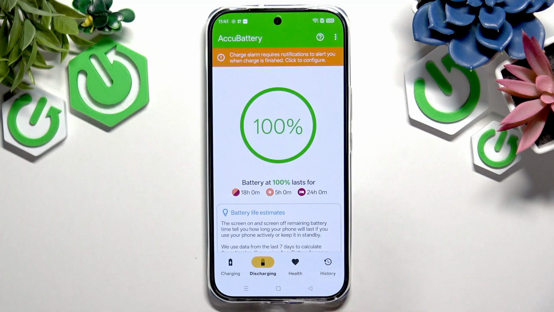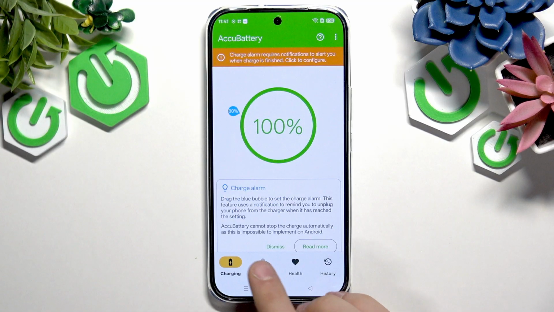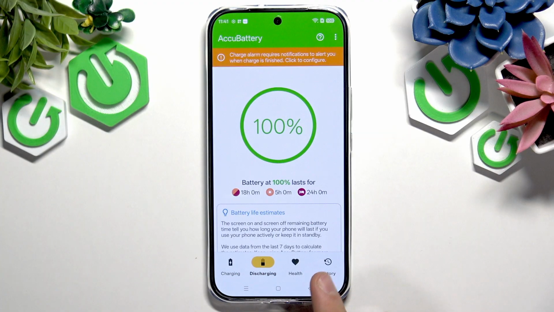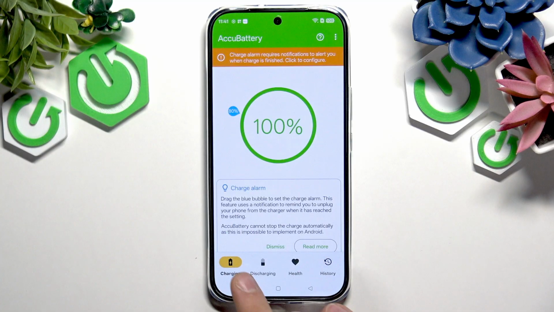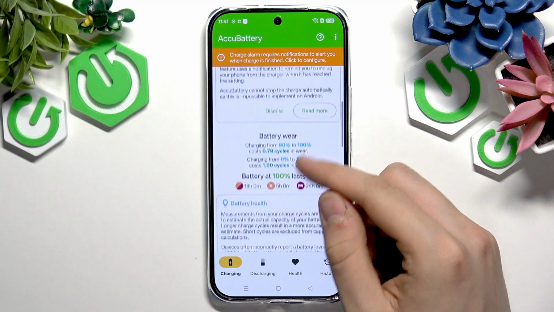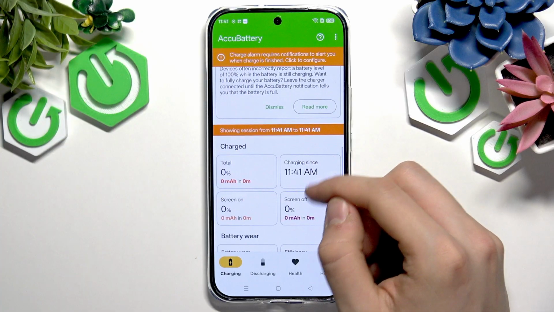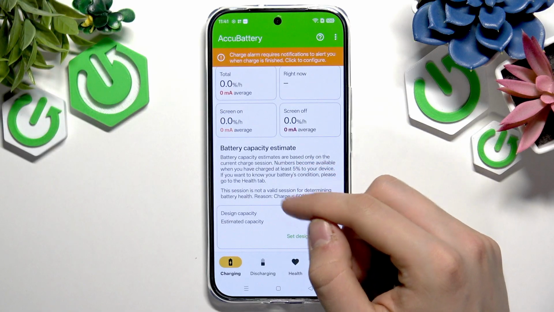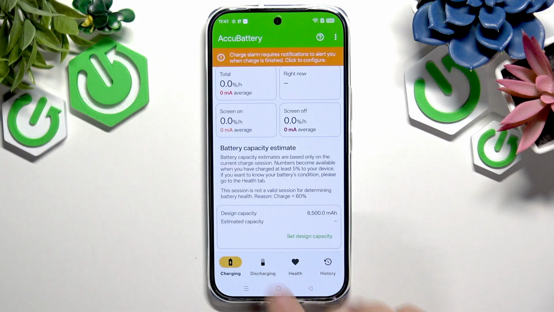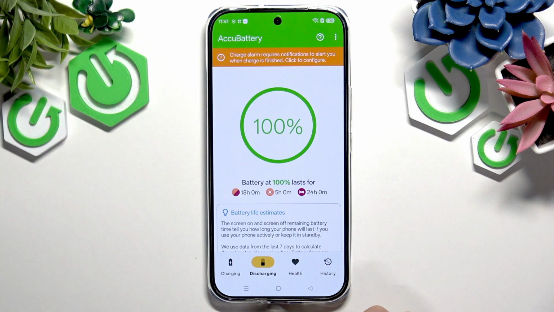So what now? Why would you install a separate application for battery where you have this in the system settings? Partially you do, partially you don't. Here if you tap charging and discharging, maybe not health, but charging, discharging and history, you'll see the details of battery charging, how fast, screen on, screen off, battery life, efficiency, charge speed, battery capacity estimations, etc. But let's focus on the main thing, battery drain, so discharging.